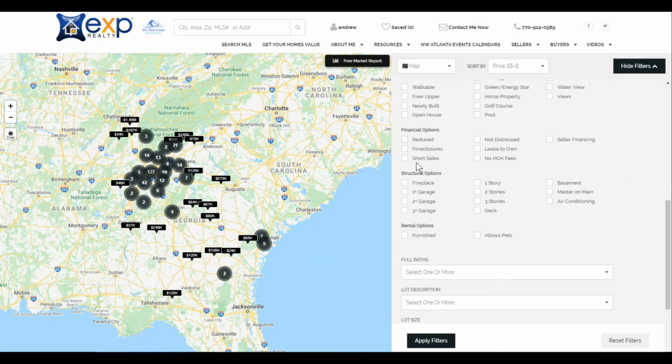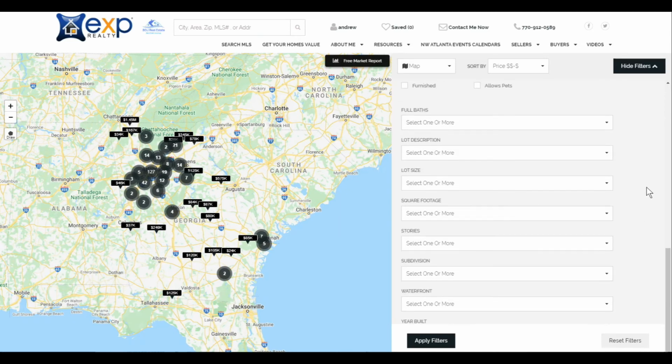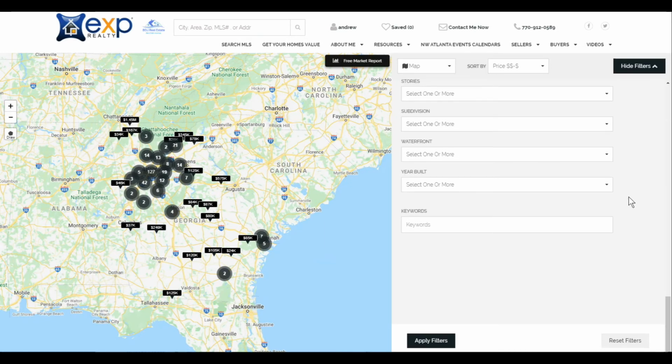Financial options, you can look for price reductions. You can look for foreclosures and other options as shown. Structural options include fireplace, garages, the number of stories, and basement. If you need to have a basement, you would check that. Keep in mind, if the home doesn't have a basement, it's not going to show up on the list. So let's say we want to have at least a 2-car garage. And then down here, there are a lot of other options, quite a few. I'm not going to go into those right now. So we're just going to apply our filters for what we have.